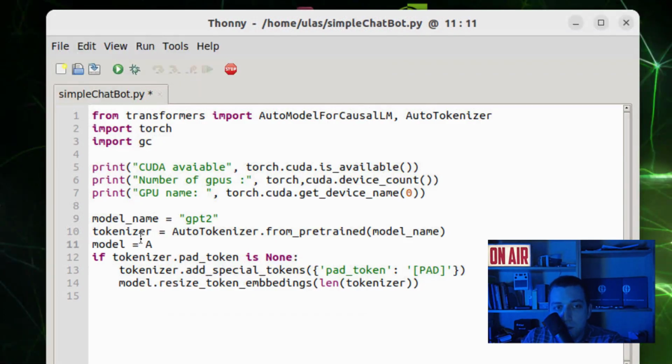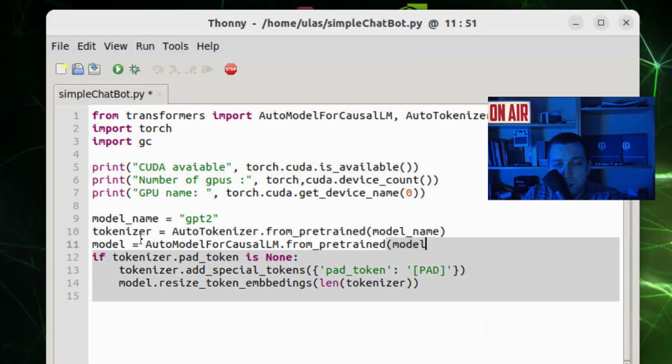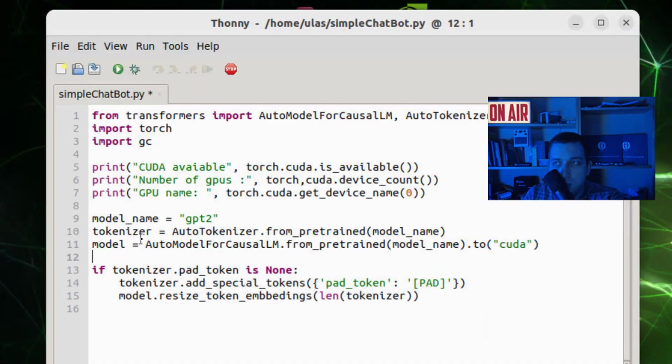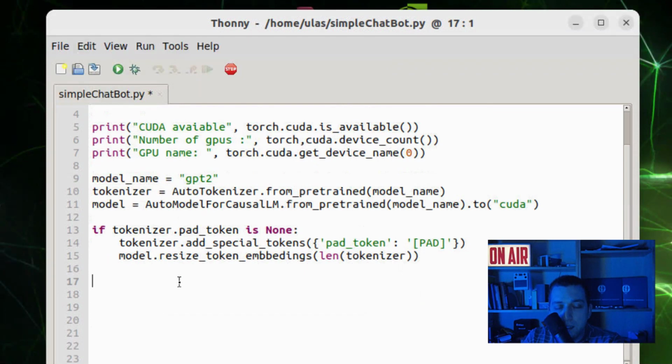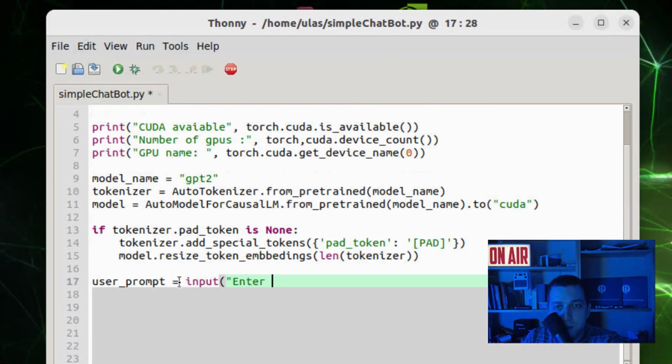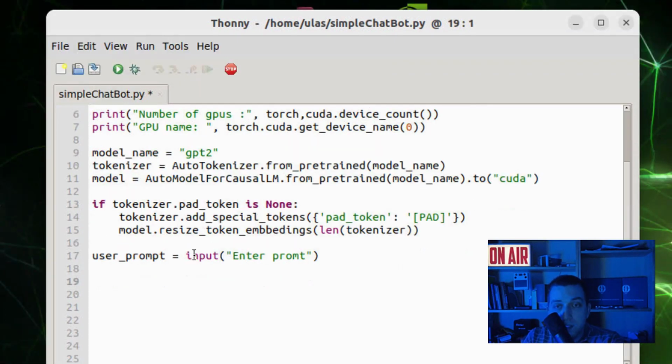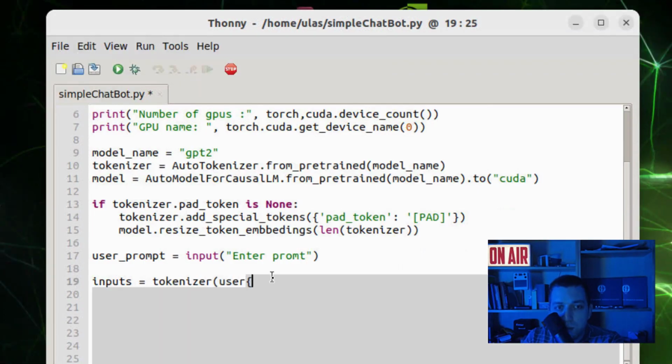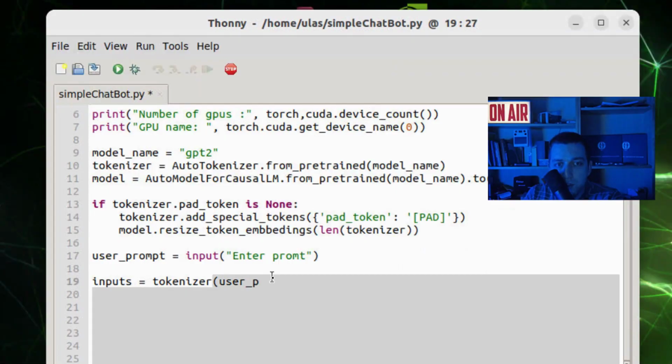We need a model, AutoModelForCausalLM from pre-trained model name. This model should be sent to cuda. Now this is correct. Later we can get the user input. So user prompt should be input. Simply enter a prompt. You can write whatever you like. Then we need to tokenize the input now. So inputs, this will convert text into tokens. So tokenizer, user prompt. This is the text itself, the question itself.